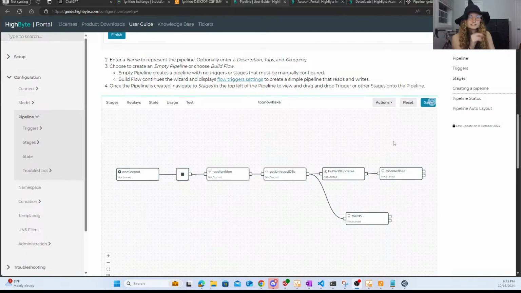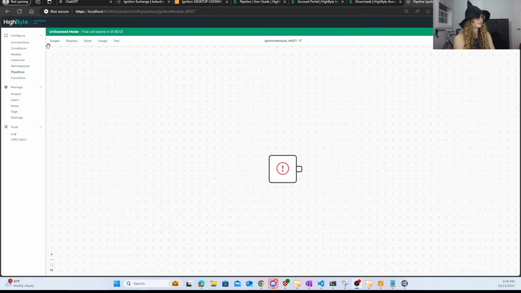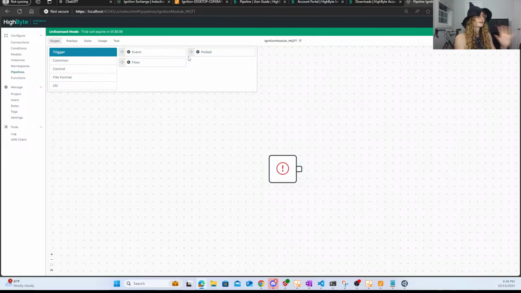All right, once the pipeline is created, navigate to stages in the top left to view and drag and drop trigger or other stages onto the pipeline. So that probably should have been in the first step. So we've got to find triggers. So we're gonna click stages, trigger. All right. So I'm not sure what flow was, but event and pulled. Let's do pulled just to keep it simple.